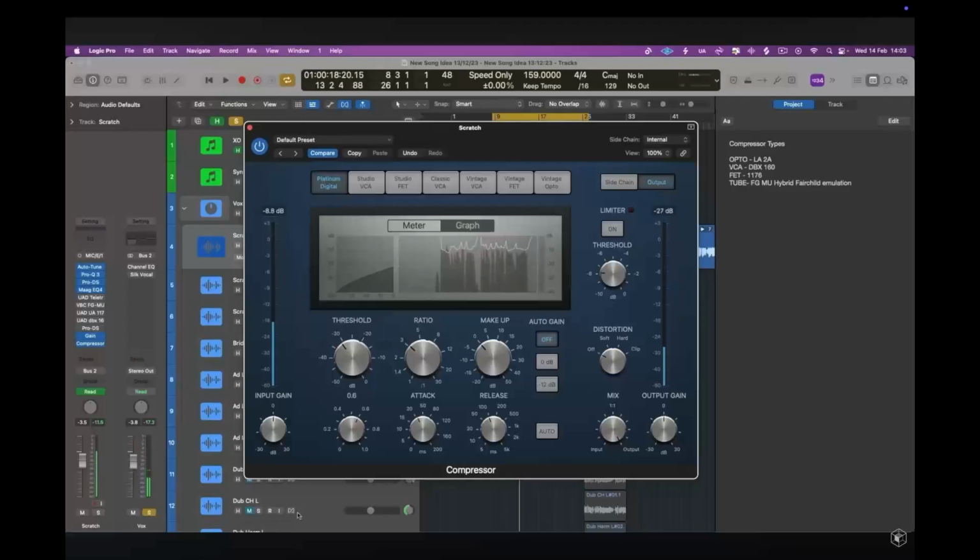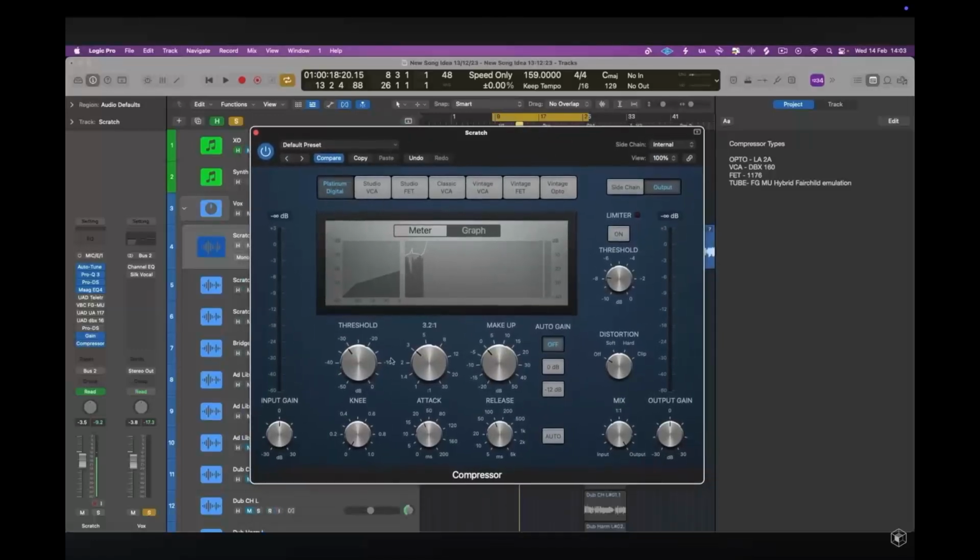So with a hard knee, it's a little choppier when the compression kicks in, and it's creating that compressed artifact that we might not really want if we want something sounding transparent. Whereas a softer knee, it flows a little more evenly between the compressed and uncompressed signal.